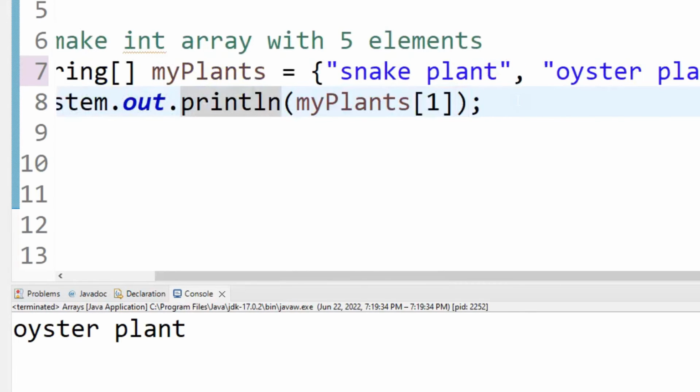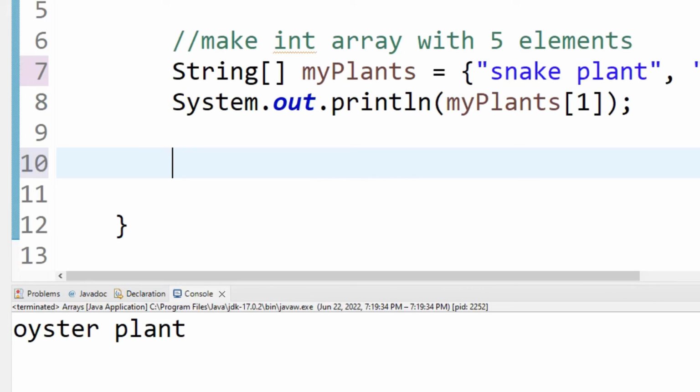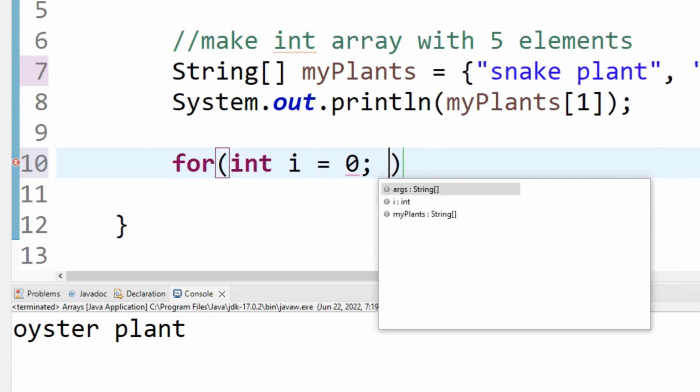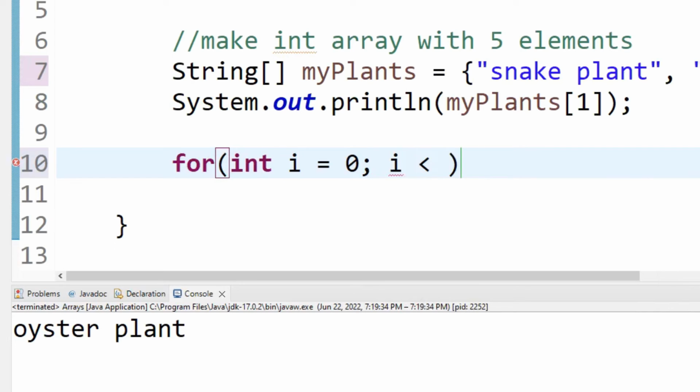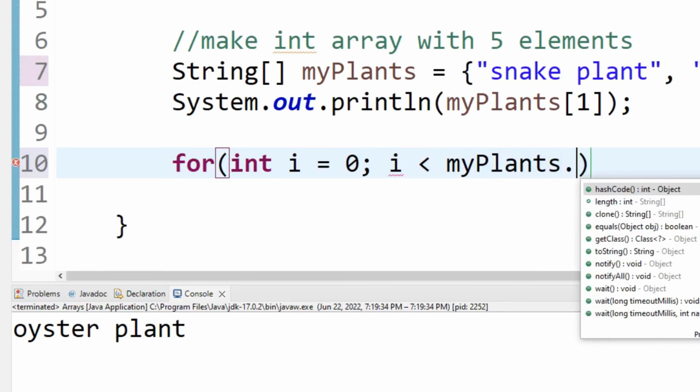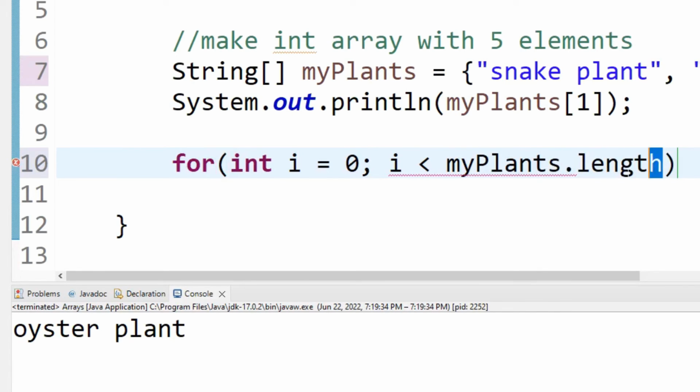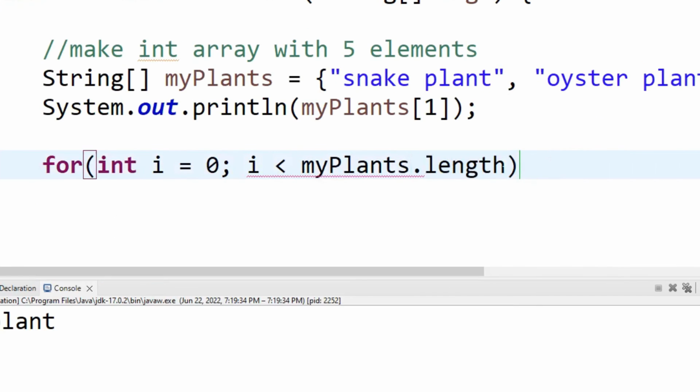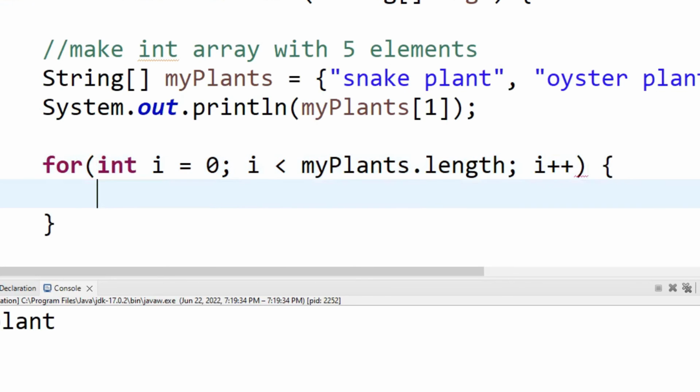which is using a for loop to cycle through the values in the array. So we're going to say for int I equals 0, and we want the for loop to keep going as long as I is less than the length of my plants. And to get the length of my plants, all we have to do is type the name of the array dot length, and that'll give us the length of it. And then we'll just say I plus plus so that I increments by 1 for each pass.